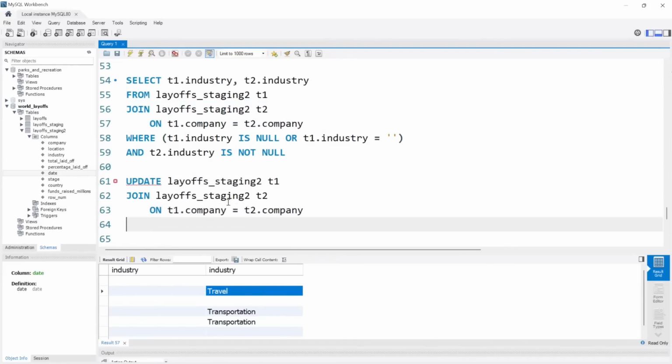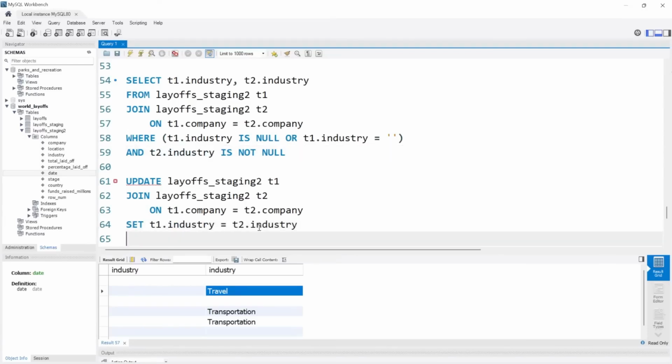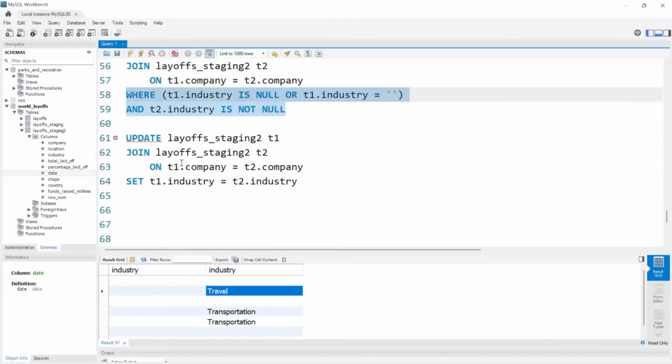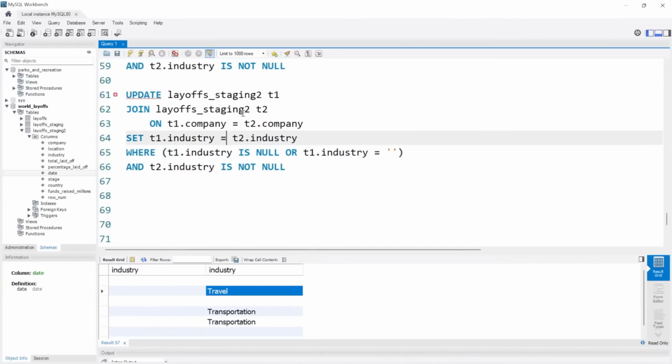And now we have to do a set statement. So we'll set T1.industry equal to, and I'll just copy this, T2.industry. I don't like writing things out. Then we say where. So we do this, just like that. And let's add a semicolon. Okay, let's confirm. So we're updating this table, T1. We're joining on T2, where the company is the exact same. We're setting T1 industry equal to T2 industry. So the T1 should be the blank one.